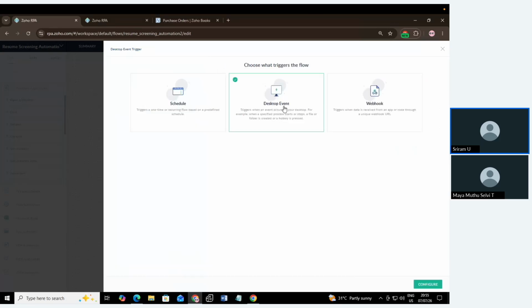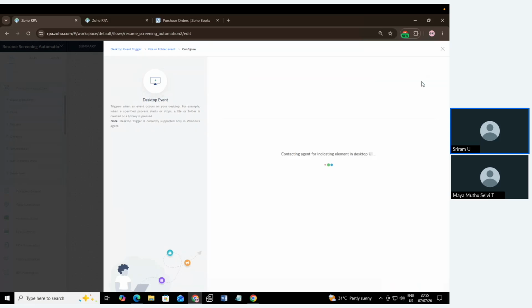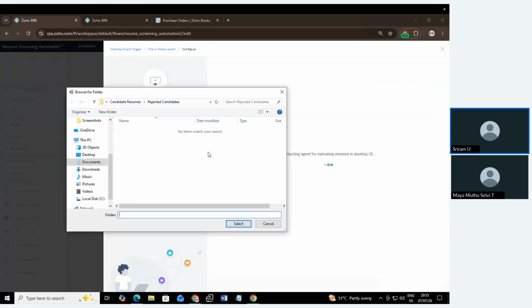Right, so let me create the flow under file and folder events. When I add bulk resumes, more than one resume, within that particular folder, it needs to start the process. First we need to select the folder path where the file is going to be present.